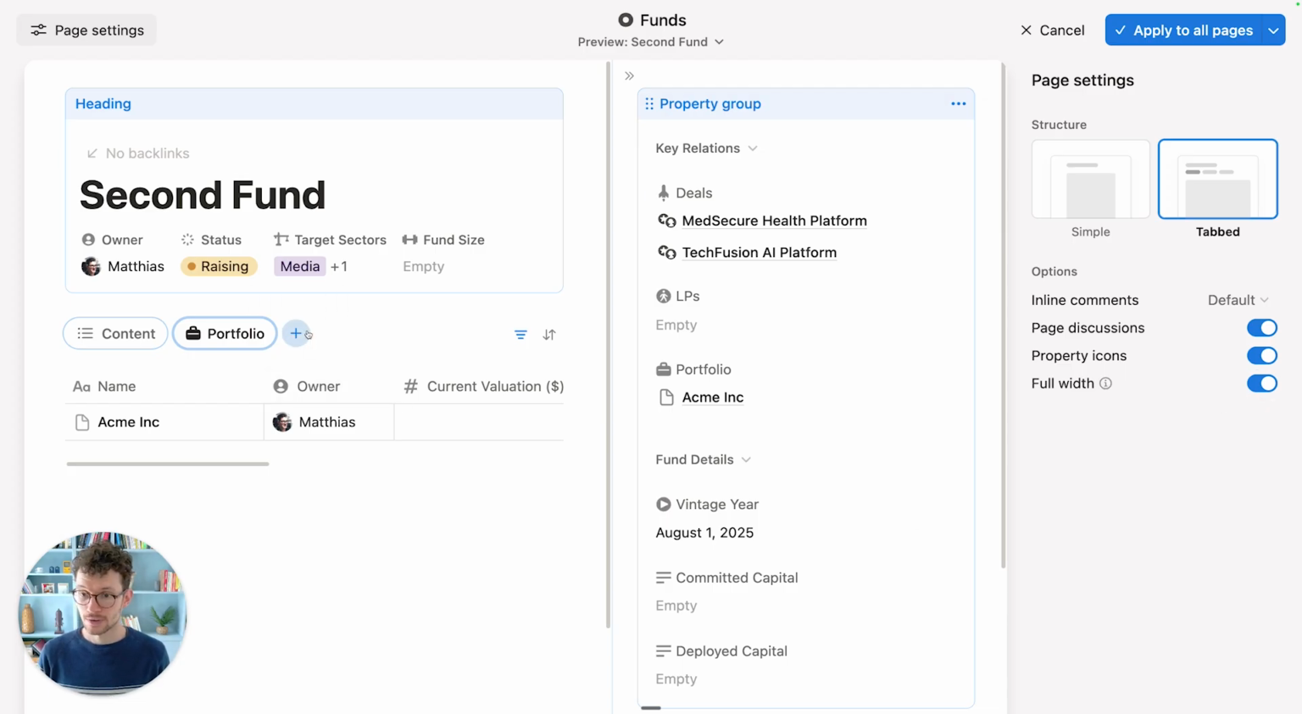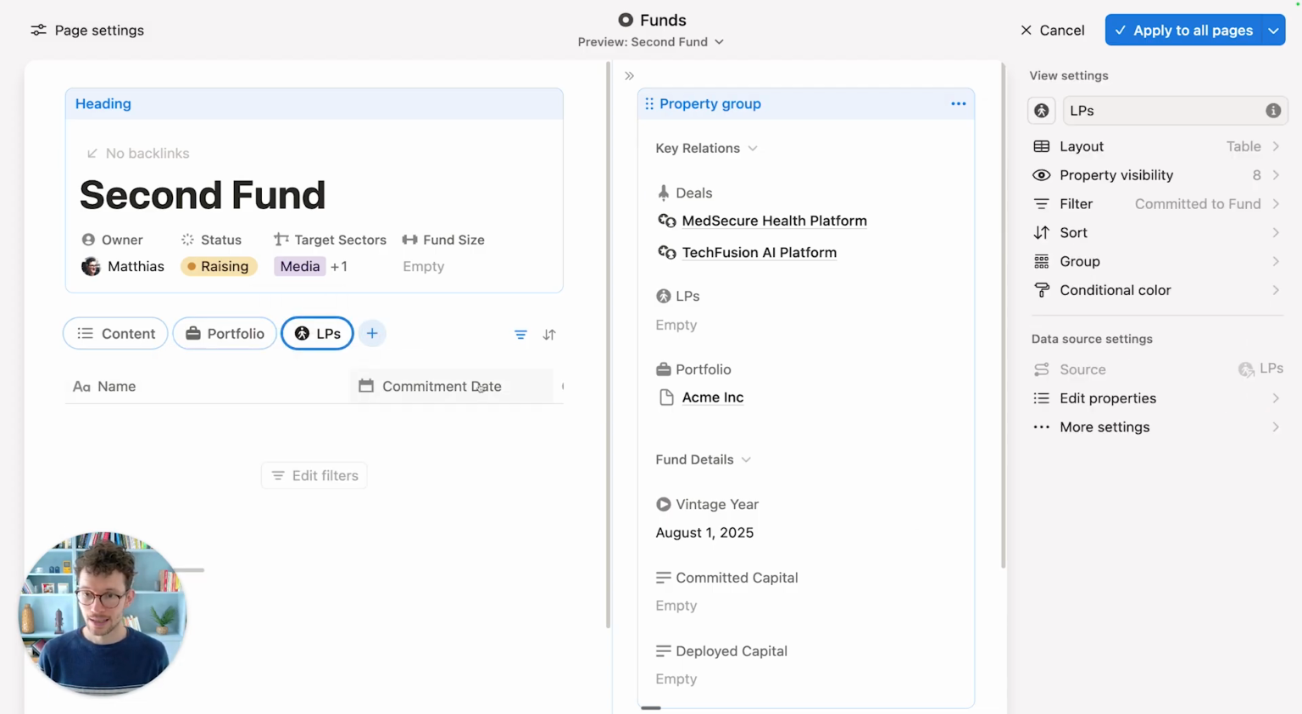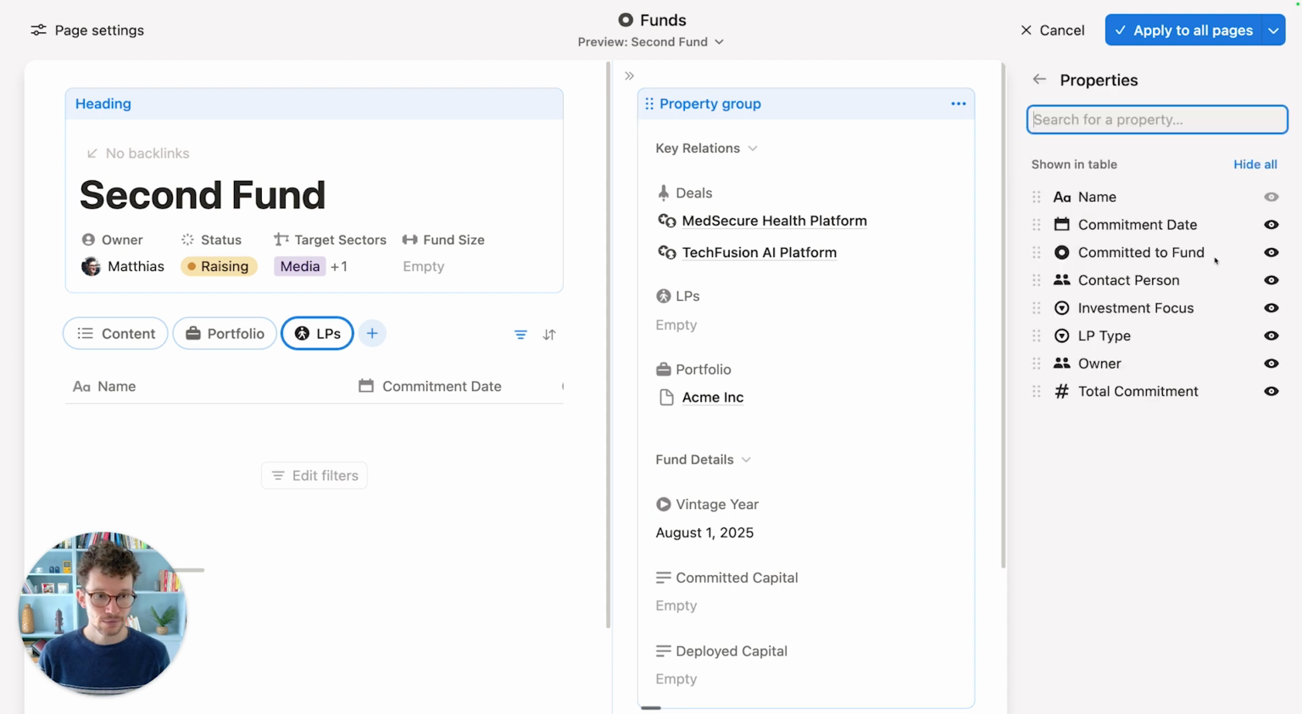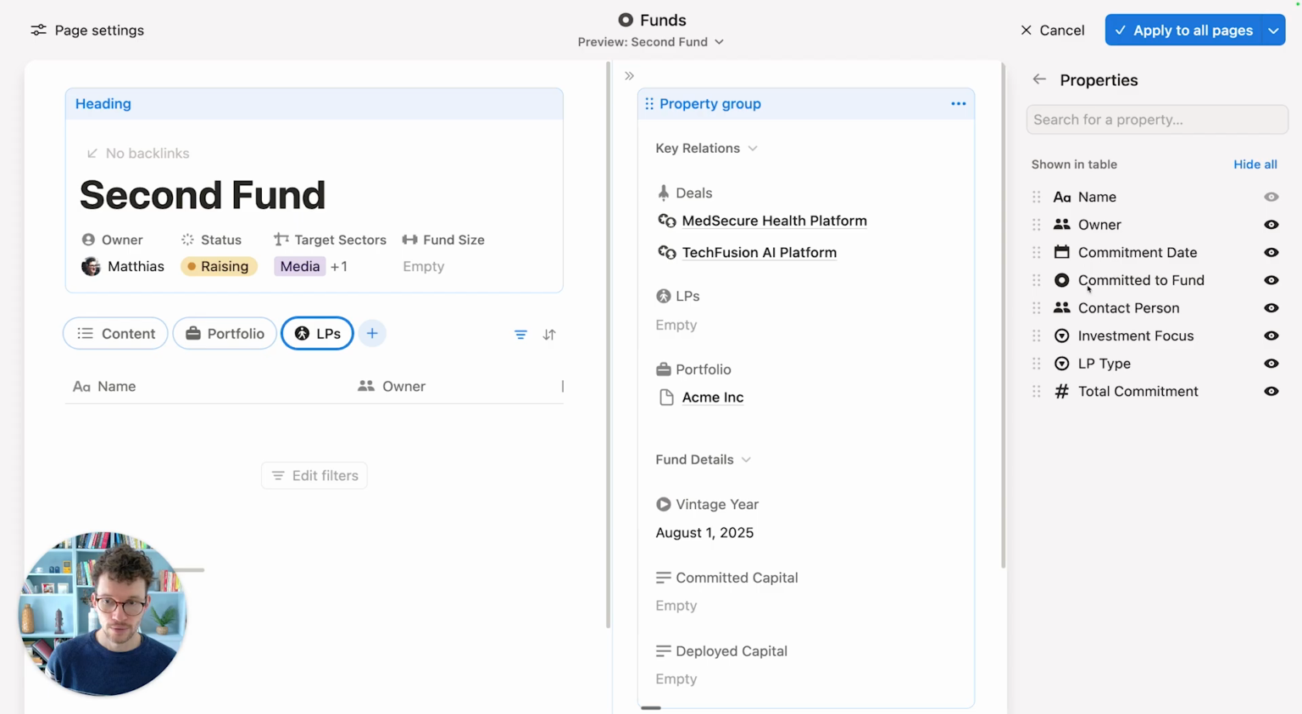Let's add the other tabs as well, right? So let's click on plus. Let's add our LPs here. Again, property visibility. What do we want to see? We don't need the commitment to fund. If they're invested in several funds, this might be relevant information. So let's make sure we see again, okay, who is the owner on this property, right? What are the funds that they are invested in? What is the investment focus? LP type? Yeah, actually all of this is pretty relevant. So we can leave all of these properties here.